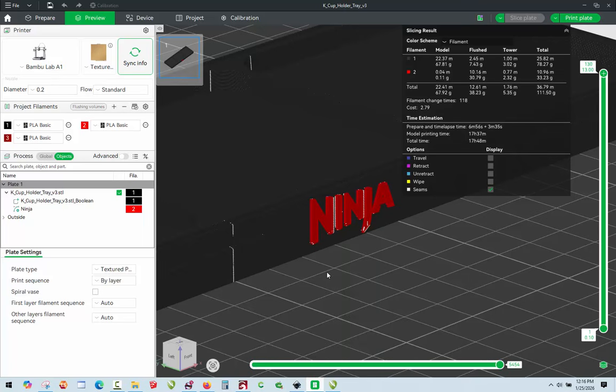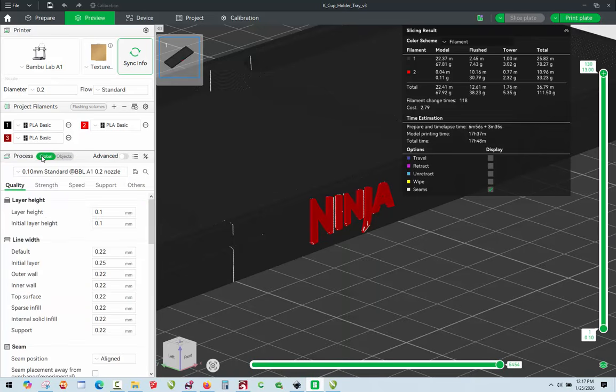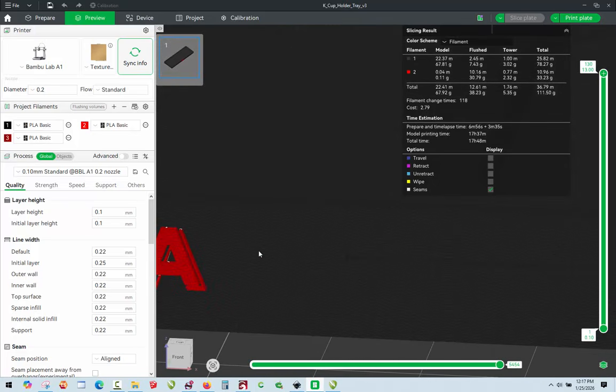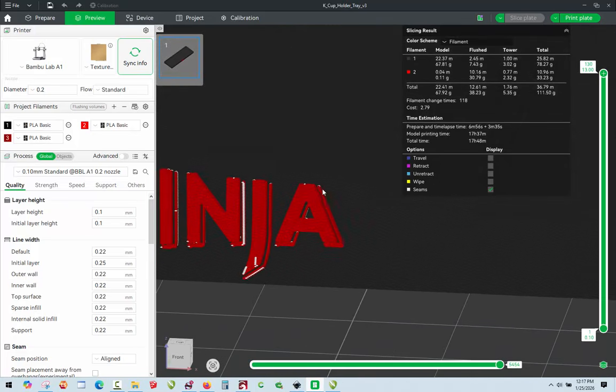But you'll notice that it says that the model printing time is 17 and a half hours. And that's because we're using that finer nozzle. And I don't think there's a way really around that. It's showing a layer height of 0.1. But notice that those details of that really thin line is now visible. Okay, so that's the good part.